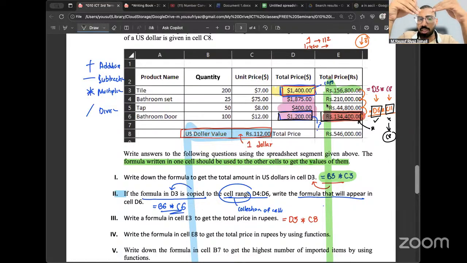Normally, when I copy the formula I wrote for tile to the remaining products, what is getting changed? Is the column name getting changed or the row number getting changed? To be more precise, when I copied the formula I wrote for tiles to the bathroom set, tap, and bathroom door, what got changed? The row number. So I want the row number not to change. Originally it was C8. After I pasted, it became C11. I don't want that 8 to become 11. I want the 8 to be constant.